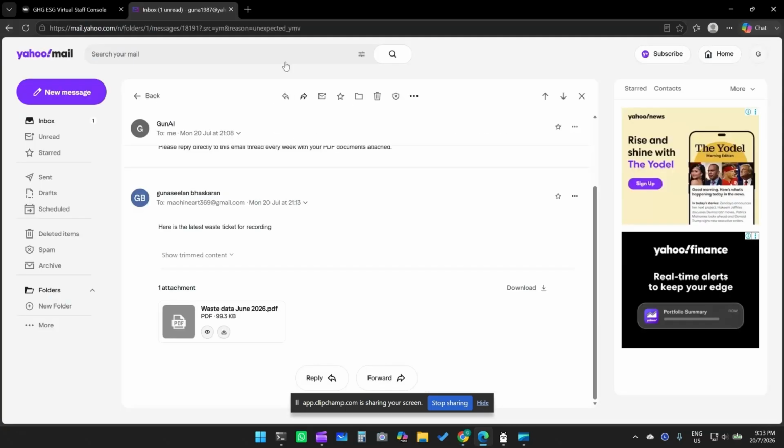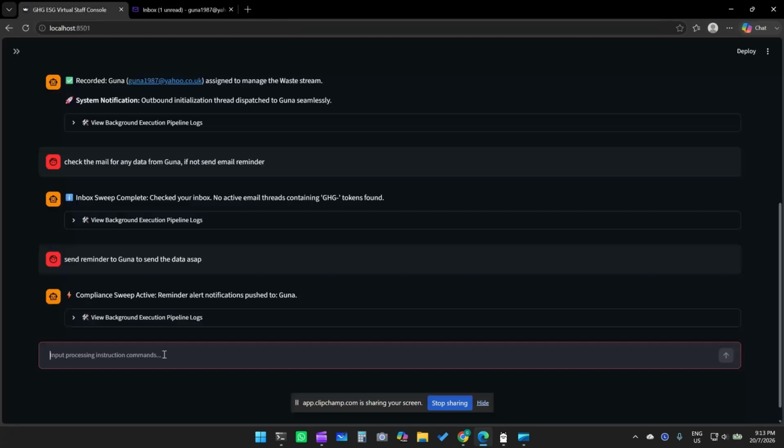Since we have this, I'm going to ask the AI to check. Of course, this checking can also be automated. It doesn't need to be initiated by a chat. This can be automatic, like every week, at this point of time, you just check the email. If there's information, you collect the data, do whatever you have to do. Okay. Check mail. If there is data, update database.